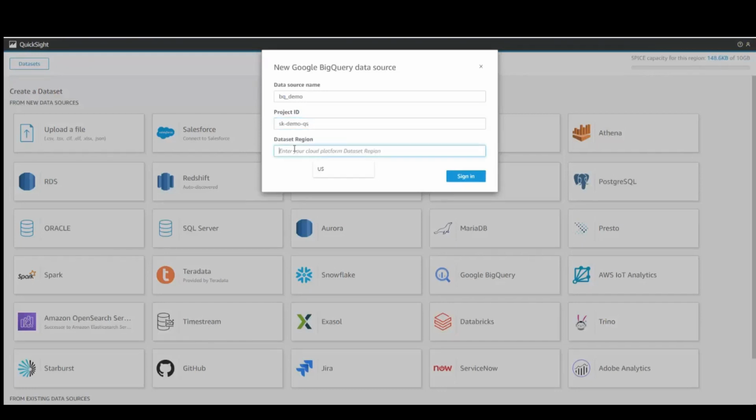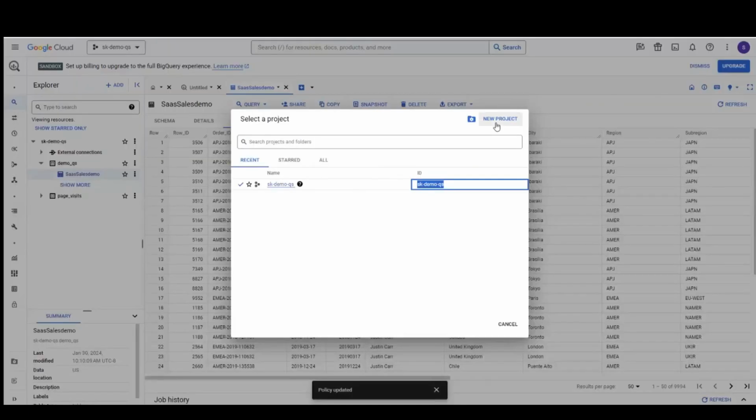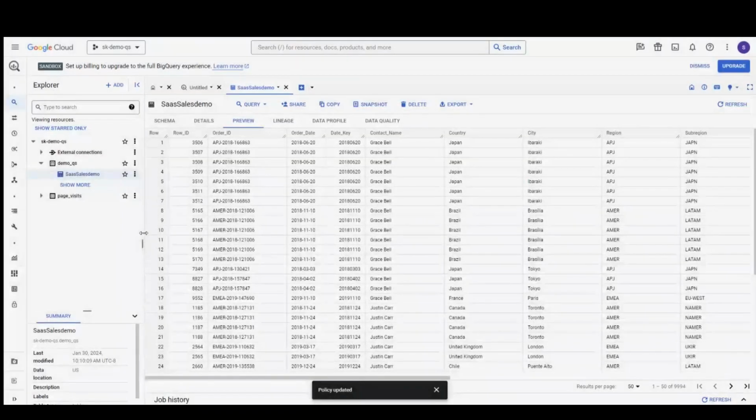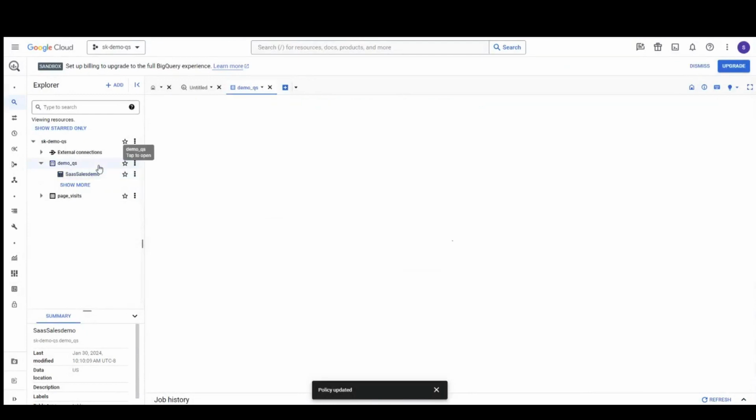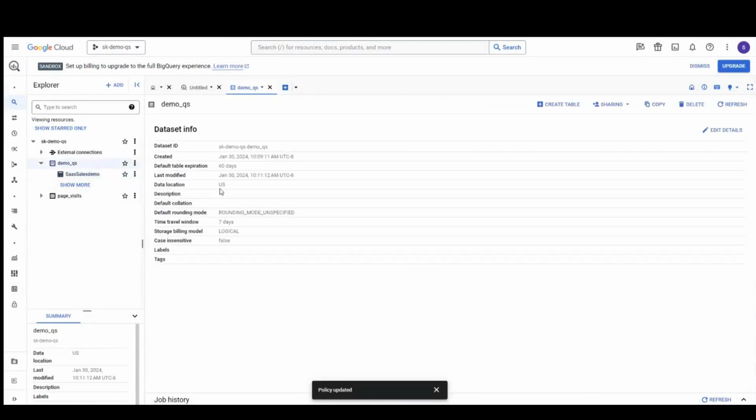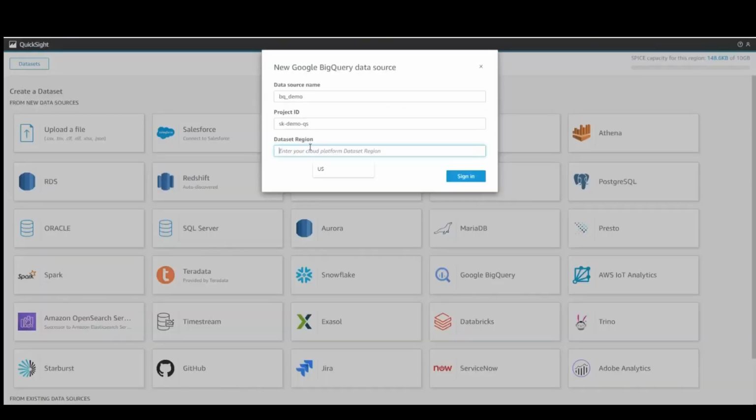Okay, and then it requests you to give your dataset region. So I can go back to Google to get the dataset region. I can click on my dataset and it gives me the region under data location. It says US, so I go back over here and type US. Yeah, and then sign in.